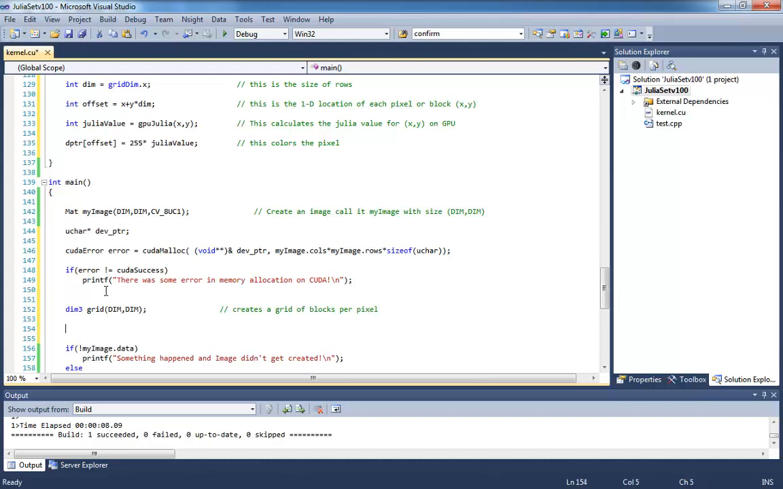And then I'm going to call my GPU kernel with these many blocks and 1 thread per block. And then I'm going to pass to this the device pointer, which was the data pointer to the memory I allocated on my device.